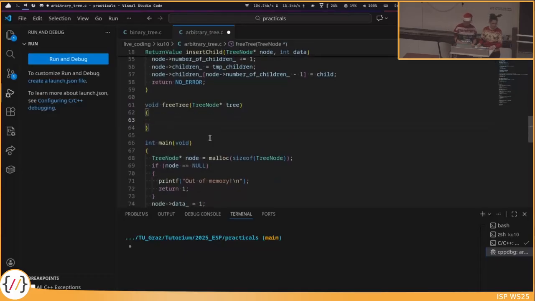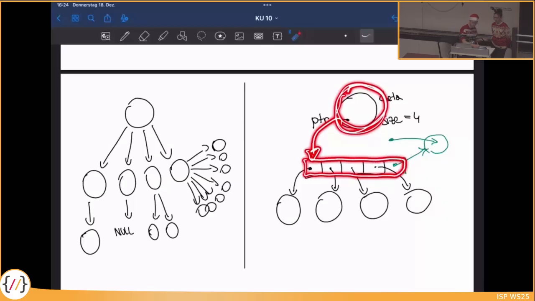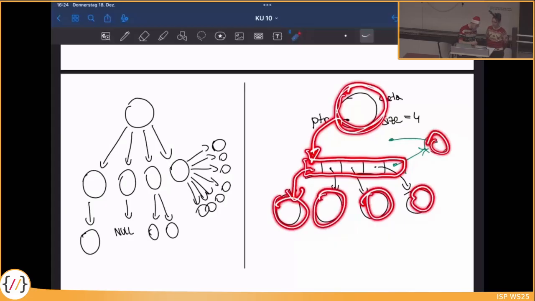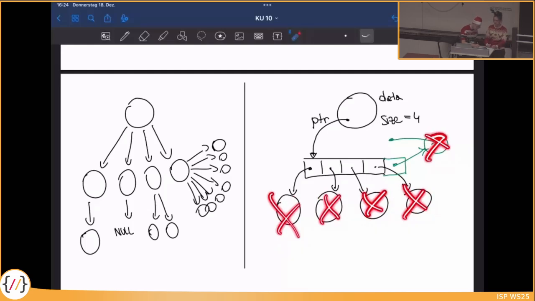Now again, if we look at the visualization, we again need to do this in a recursive manner. So we start at this node, then we need to first use this pointer to go to the array. So we cannot free the array at the beginning because then we cannot go further. Then we need to free the children. So these 5 children. So let's say I free this child, this child, this child, and this child, and everything below. Yeah, there could be some other children again, but okay, we don't draw them here, so we free everything here. Once we have done this, we can also free this array. And when we have freed this array, we can also free the node.